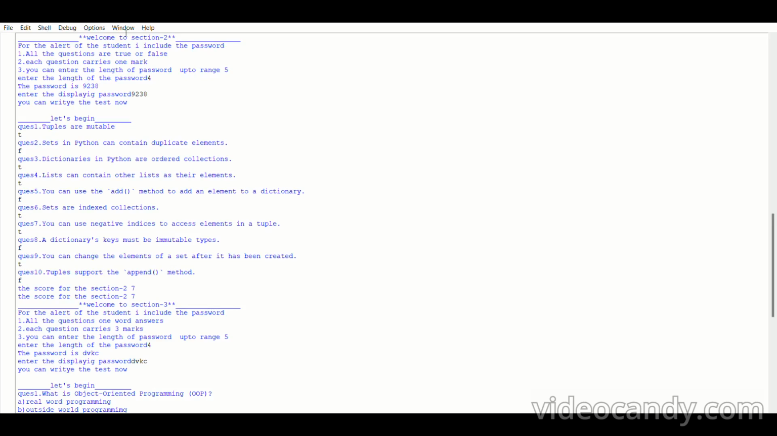Welcome to section 2. Here I am displaying some of the rules. From the import random, I am entering the length of the password. We can enter a range up to 5. So I am entering the password length as 4. It will display 4 characters, randomly chosen digits.